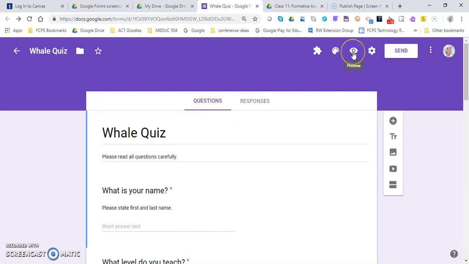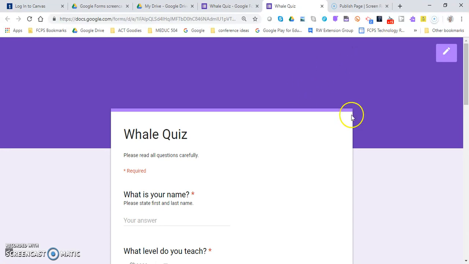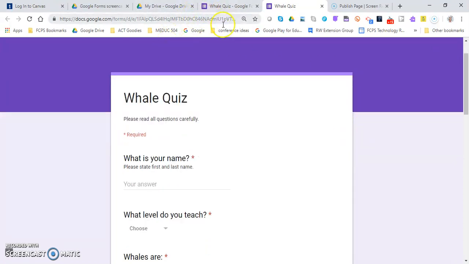So if I were to click up here, let me close that out. If I were to click up here where it says preview, I'm going to click on that, and this is now going to pop me into what it would look like if I were to copy this link and send this to somebody. So when they were to open it, this is what it would look like to them.